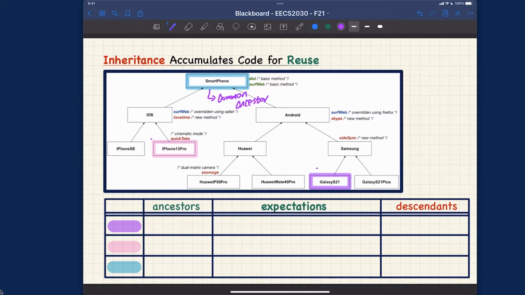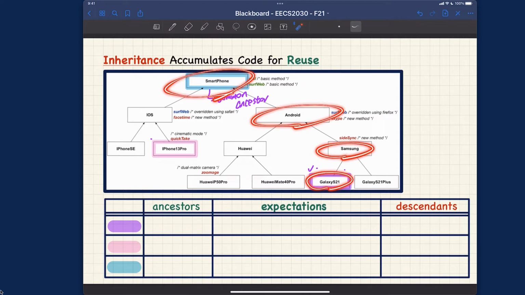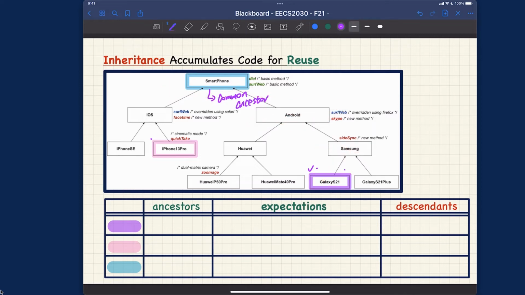And let's now try to work out the expectation for each one of them. Let's go in this particular order. What will be the expectation for, let's go for Galaxy S21, this class first. Who will be Galaxy S21's ancestor? It's going to be itself, its parent, its grandparent, its great-grandparent, right? You just go all the way up to the root of the hierarchy, right? That's what we said before. So if you want to figure out the ancestor, just go this way over here. That's what you've got to do.